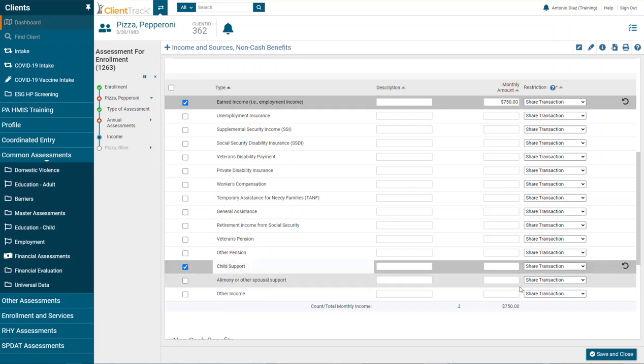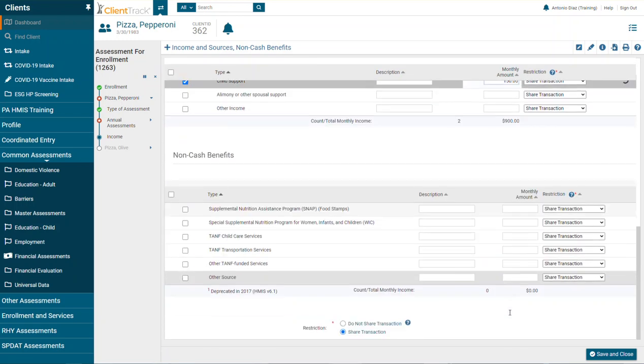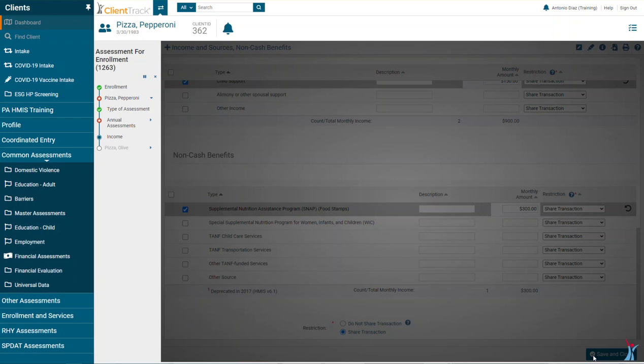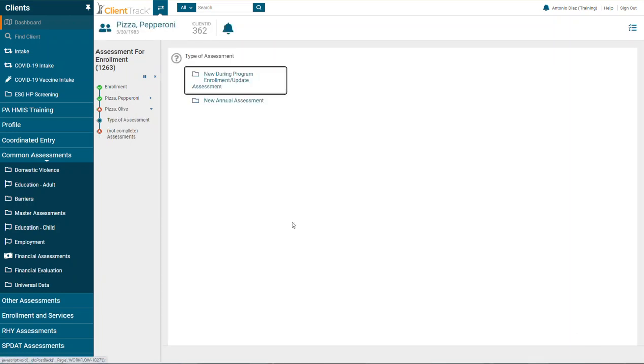So say they had child support, and you can see that 750 and 150, you now have a total of 900. Non-cash benefits, say they had food stamps, you are not required to enter a dollar amount here. You're welcome to. And we hit save and close. So that's going to conclude the annual assessment for the head of household.